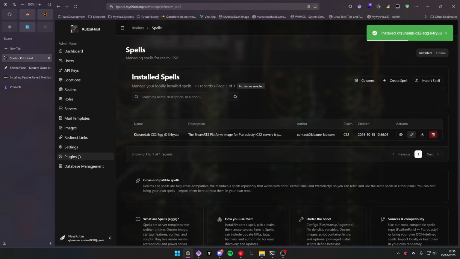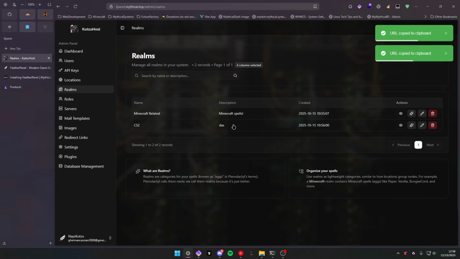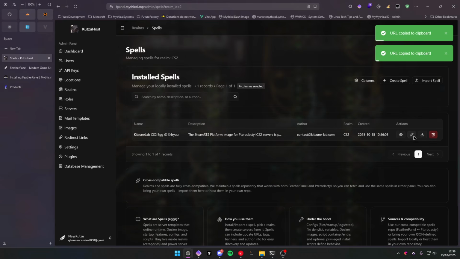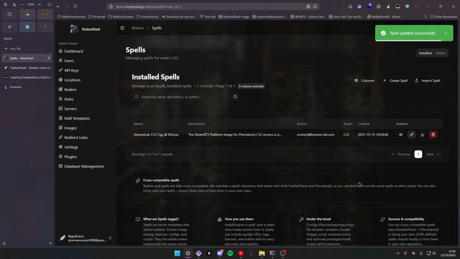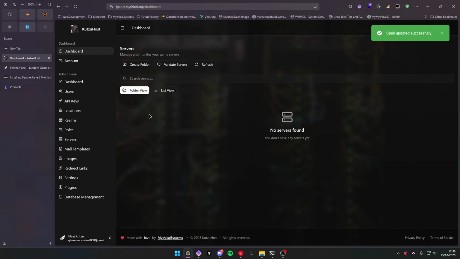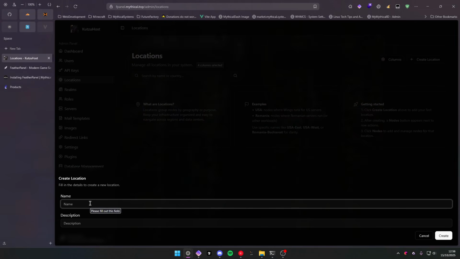And now why we have done that: if you head over to images and we're gonna copy this banner, then head back to realms, head over to the spells, edit this and replace the banner URL and click on save. That's what that's gonna do in the server list cards. Here the spell icons are gonna show. So that's gonna be really nice. You're gonna see how it's gonna look. So now let's create the first location. Let's name it Germany.